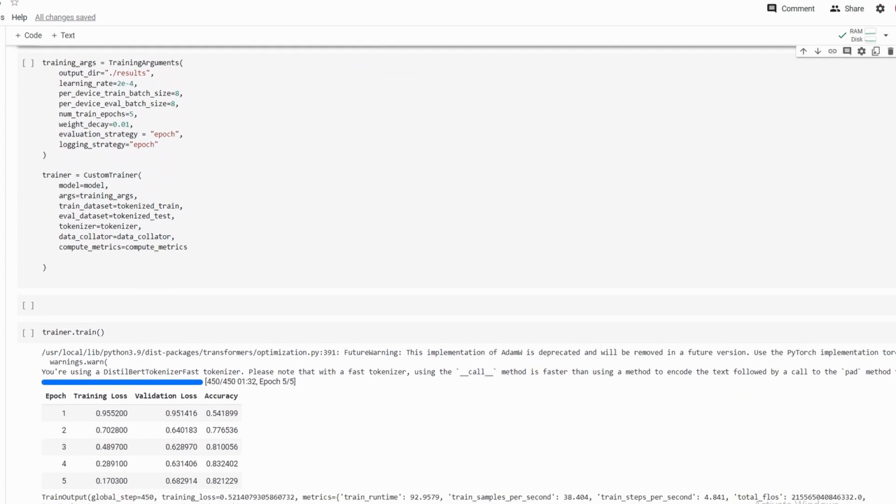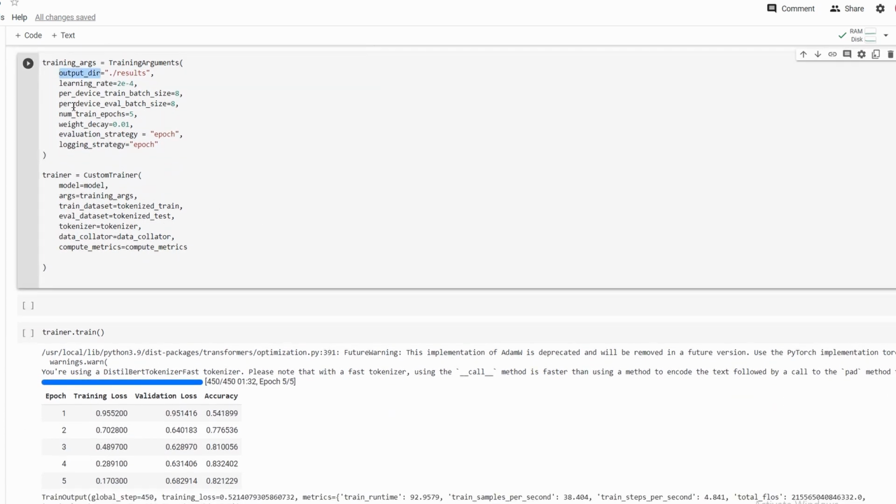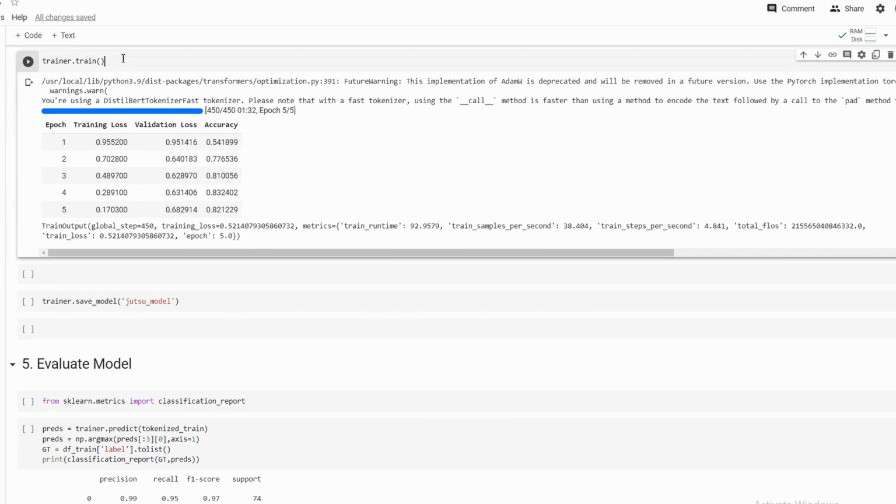Then we can set up the training arguments. We'll specify the output directory that will have the model weights, learning rate, batch size, number of epochs, weight decay, evaluation strategy, and logging strategy. Then we can initialize our trainer. Then call the train function.